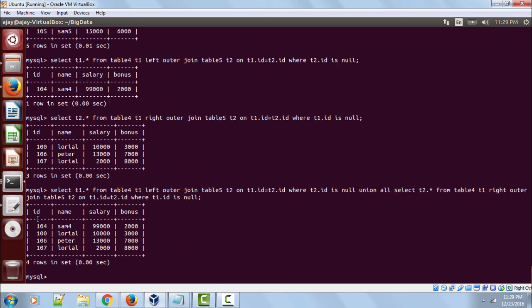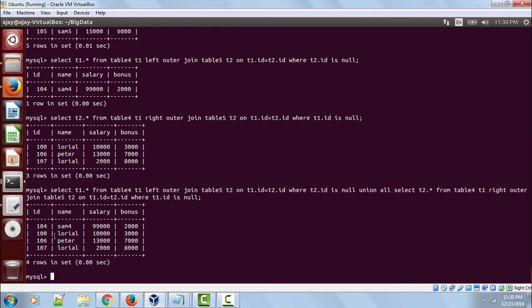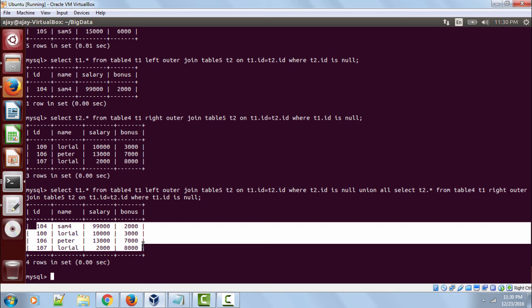Now you can see I have received my records, 104 and these three records, in one table. This is how you can compare your tables and get the distinct values on the basis of your query in one table. You can use union and union all as per your need. If you don't want duplicate values, then you can use union. If you want to see the duplicate values also, then you can use union all.